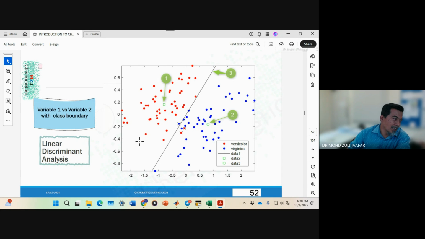Is there any question that you would like to ask? This is the most important one. I need you to have an ability to understand. This is what we call discriminant analysis, the root of chemometrics when you talk about classification.